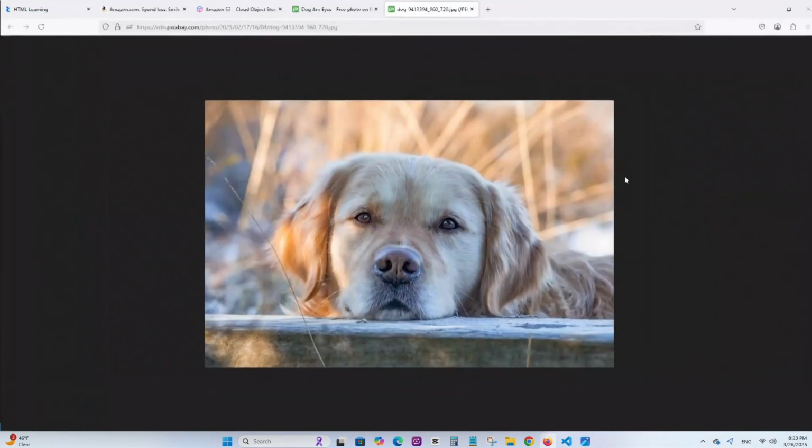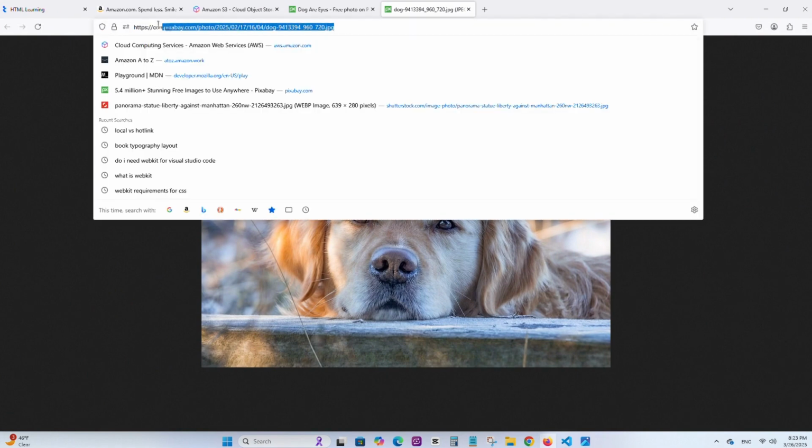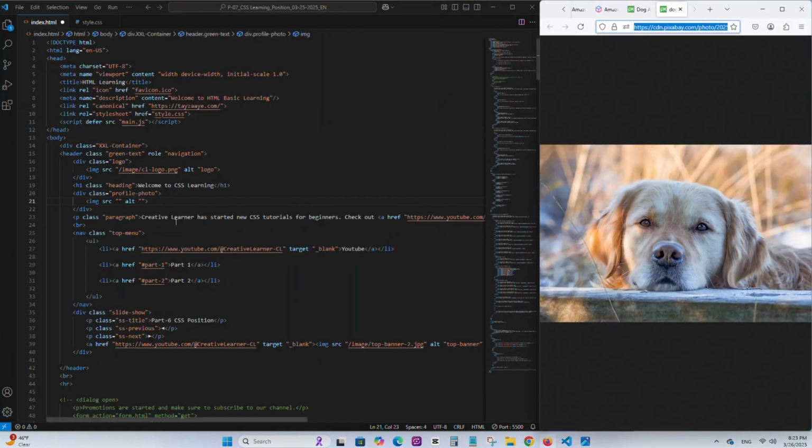So now I'll show you. Go to your image, now go to your URL bar. You can select the whole link. If I copy it and then go to your HTML, you can paste it inside your source format. So that will be hot linking.